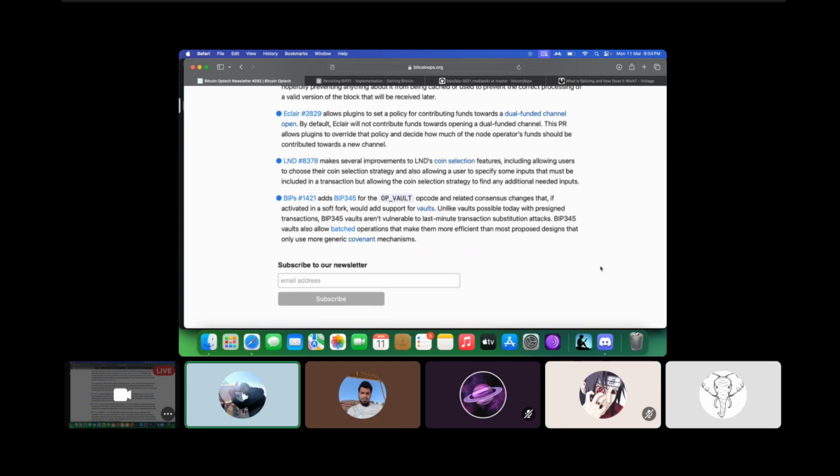I am yet to try it out, so I might miss some details, but it allows you to run an embedded node or connect to Zeus LSP, and also have an on-chain balance all in one.